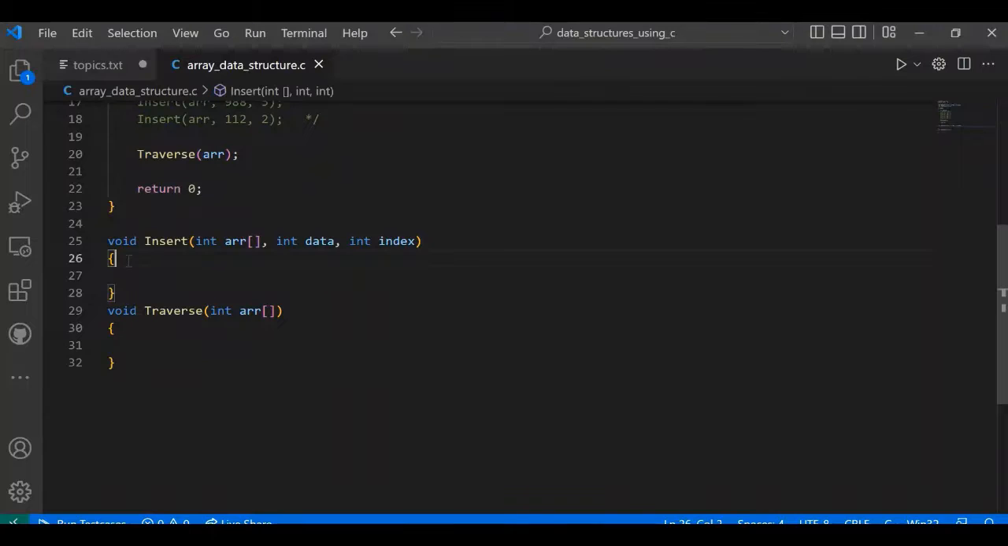Okay, here I'm going to write the insert function. First of all, I will declare i as 0. This will be our loop control variable. As we know, in C language we have to declare all the variables at the start of the function. In other languages we can declare variables anywhere we want, but in C we have to declare them at the start of the function.